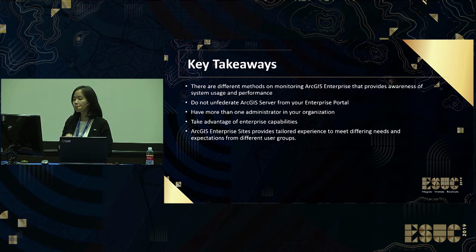Third, have more than one administrator in your organization, and take advantage of your enterprise capabilities. When I say enterprise capabilities, those are your Python API, REST API, distributed collaboration, custom roles, etc. Lastly, ArcGIS Enterprise Sites provides a tailored experience to meet differing needs and expectations from different user groups. I've shown you earlier how to set up an Enterprise Site without even coding a single line of code.